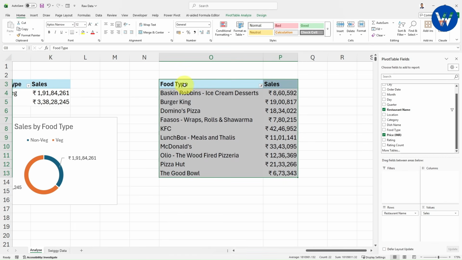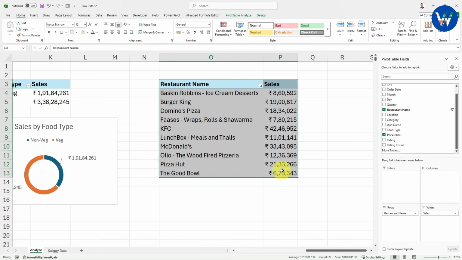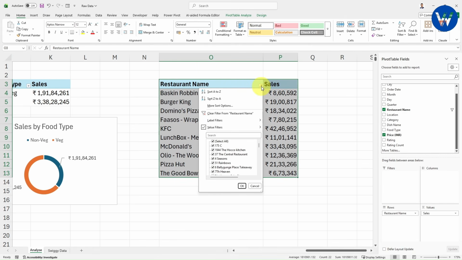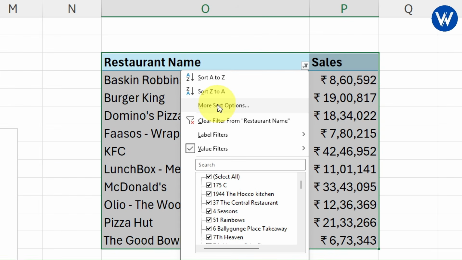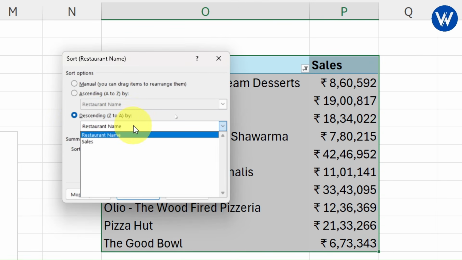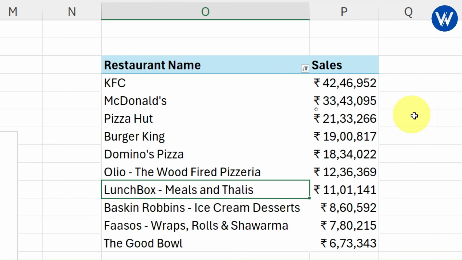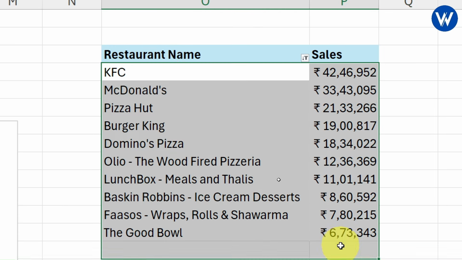Now what I will do, I will simply change the label from here. Instead of food type, I will write here restaurant name. Right. Now I want to sort the restaurants from top to bottom. It is very simple. Just click on the filter. From here you can sort. I will simply click on this more sort option. Now I will check descending, Z to A, by. Now I want to sort according to sales. Once I click OK, now finally we will get the top 10 sales restaurants, right?